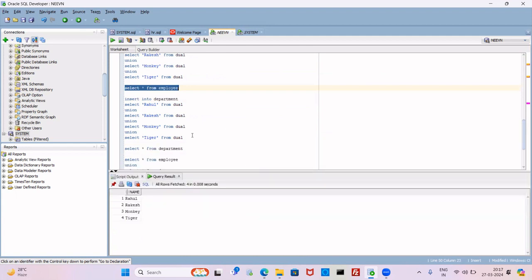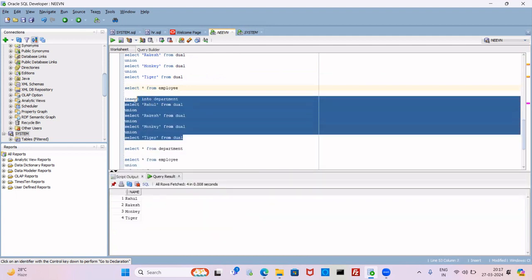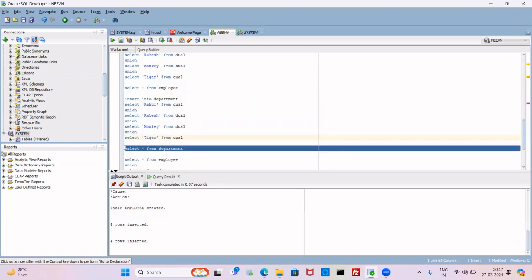In a similar manner, I will execute the query to insert the four records Rahul, Rakesh, monkey, tiger into the department table under the name column. So again four records. I will check whether they have been inserted or not. See, four have been inserted.